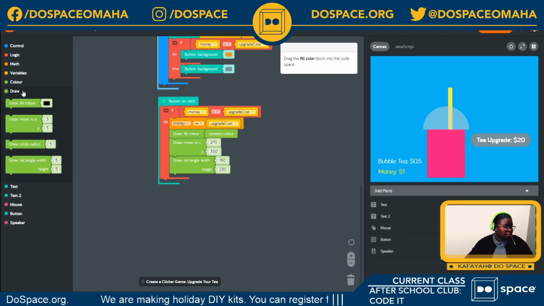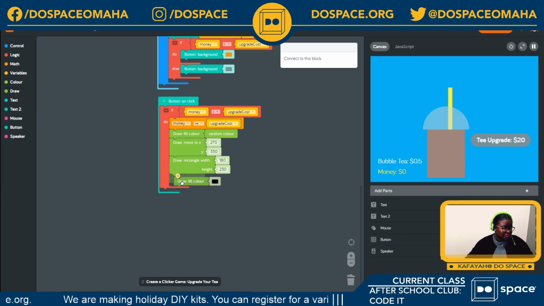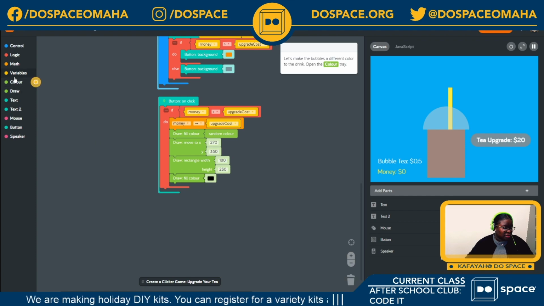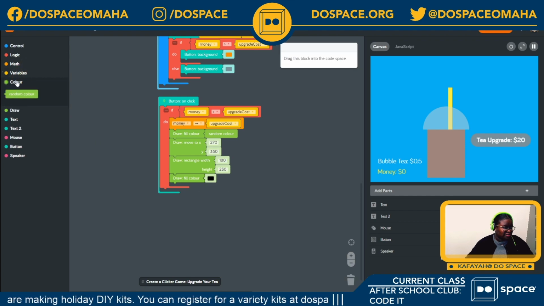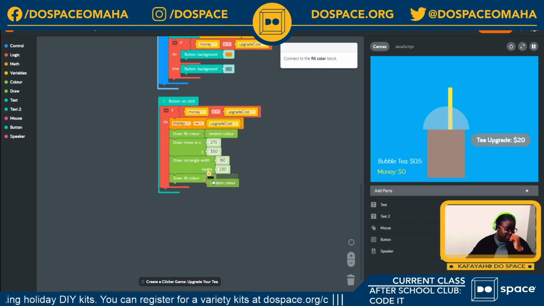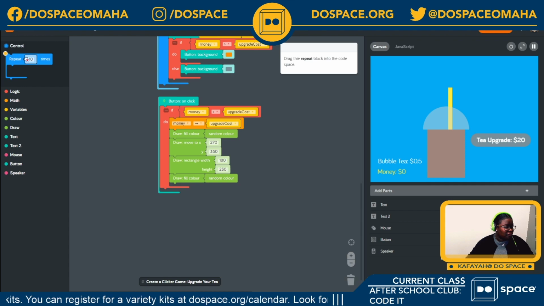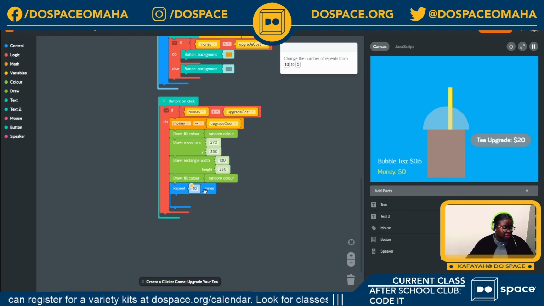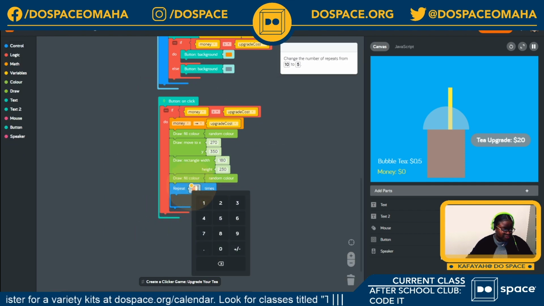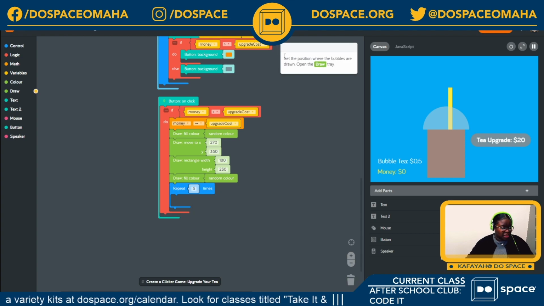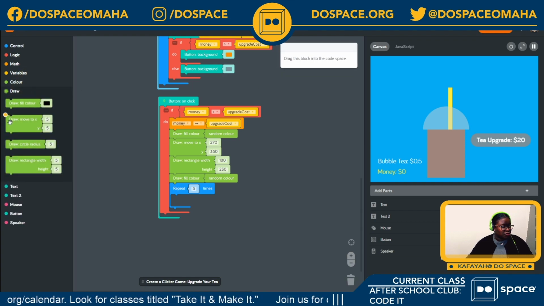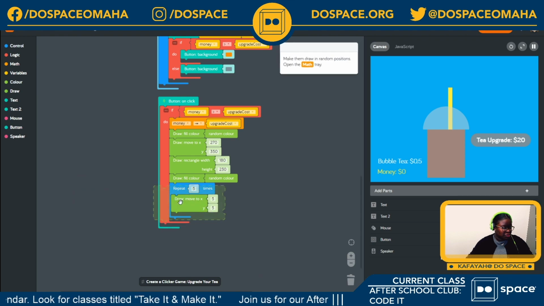So I'm going into my draw tray and I'm going to select a fill color. And back inside of my color tray, I'm going to select a random color just like I did right above, and I'm going to go find a loop that repeats 5 times. Now it says set the position where the bubbles are drawn. I'm going to go into my draw tray and set that position, which happens inside of my loop.